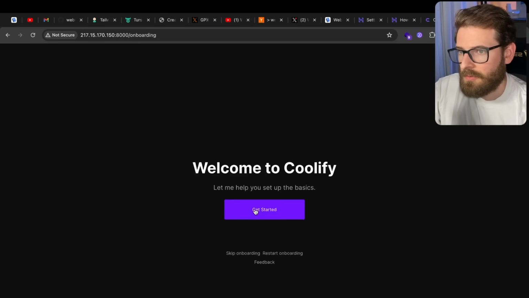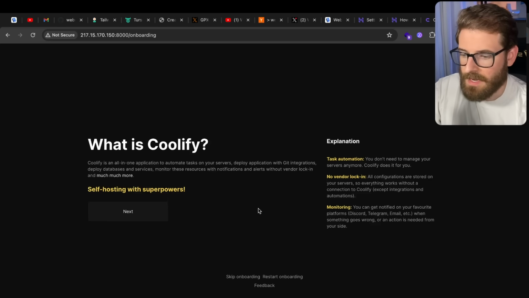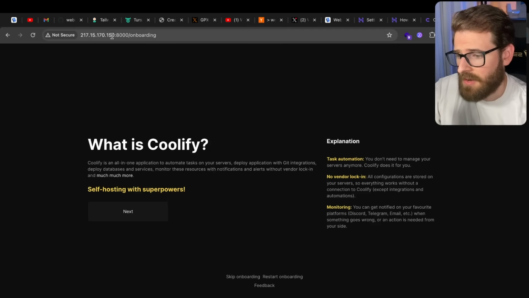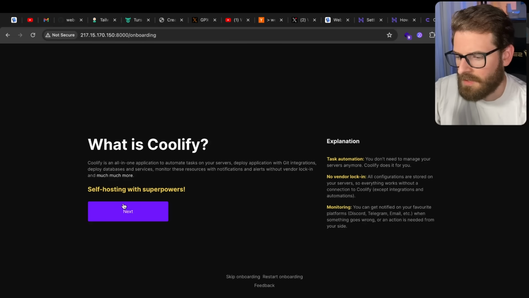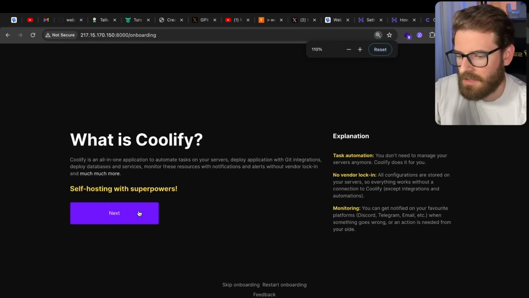And now it's going to walk you through the Coolify dashboard. Okay, so again, make sure your password is secure, because anyone with your IP can go to the 8000 port and just start trying to do what they want with your stuff. Let's go ahead and just walk through the onboarding process and see what it tells us to do.